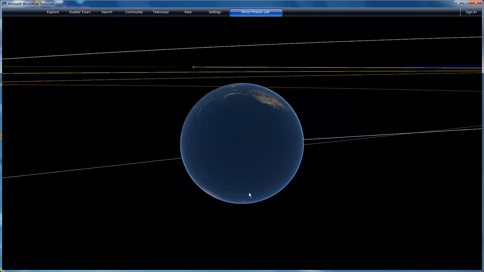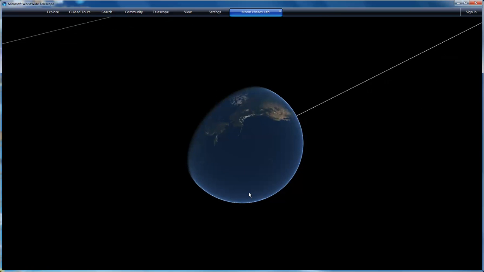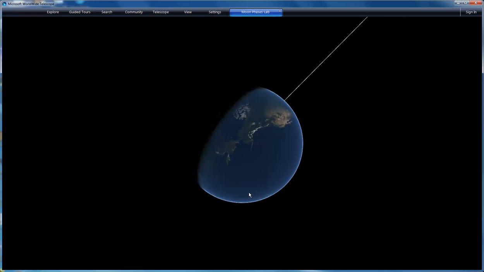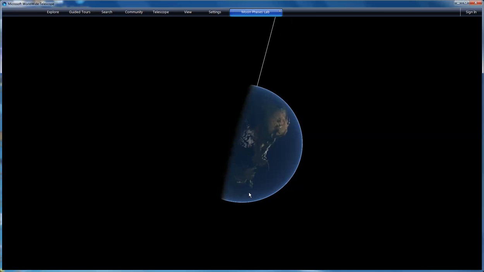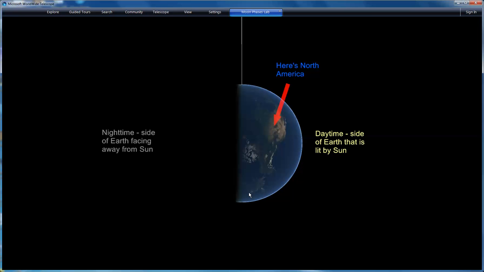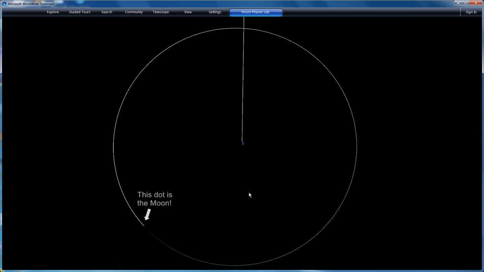Now let's switch to the same view that you often see in textbook moon phase diagrams, where you're looking down on the Earth, Sun, and Moon from above the whole system. We're looking at the North Pole side of Earth here. You can see the daytime side of Earth. This is North America. And you can imagine the rest of the Earth to the left, which is dark and experiencing nighttime. Now let's zoom out a bit to see the Moon.